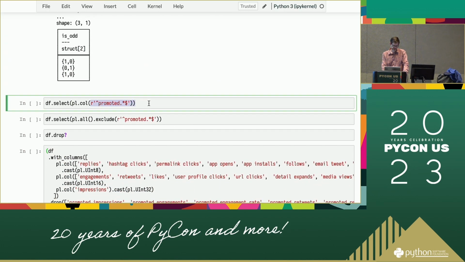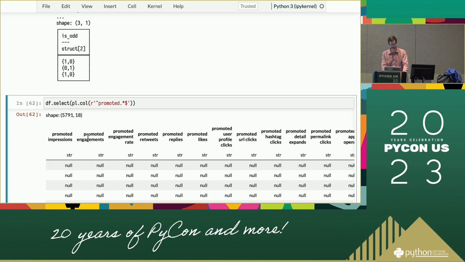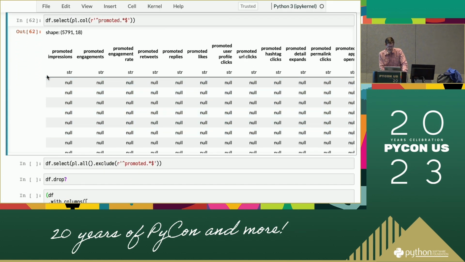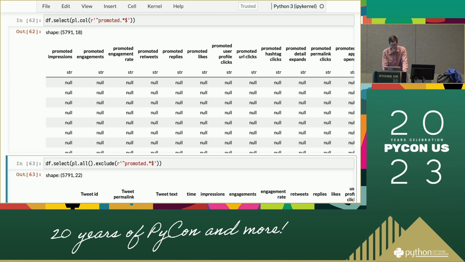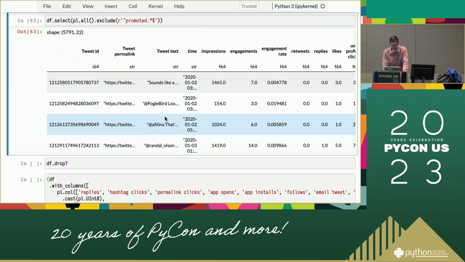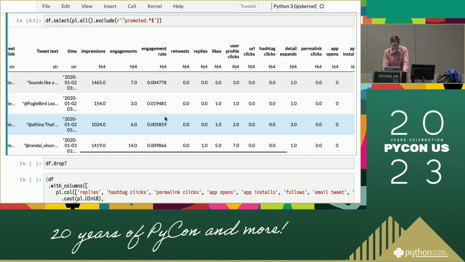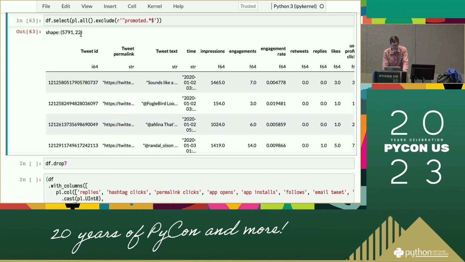So here I'm going to pass in a regular expression. I'm going to say, does this column start with promoted? Okay, so here are all the columns that are promoted columns. So again, select is the Polars way of pulling out columns. And so here I'm going to say select all of the columns, but then we're going to exclude the promoted columns. And that looks like that works. There aren't any promoted columns there. We see that there are only 22 columns now instead of all of our columns.